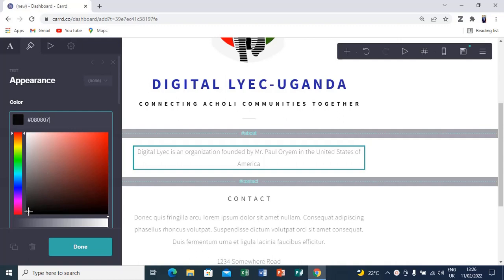Yes, I think it is okay. It's in black. Please continue adjusting the settings so that it falls where you want it to appear.